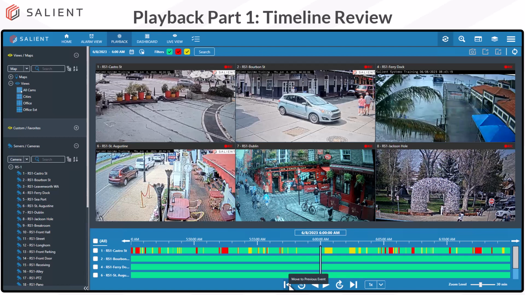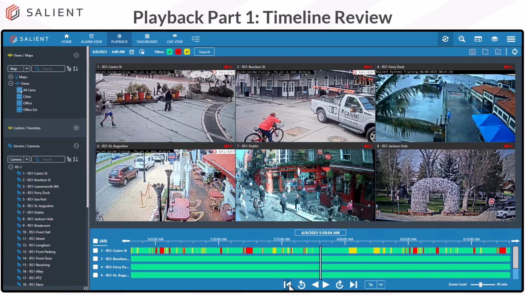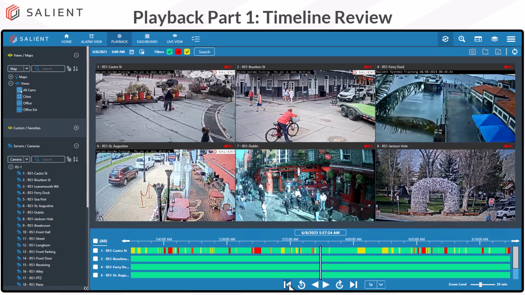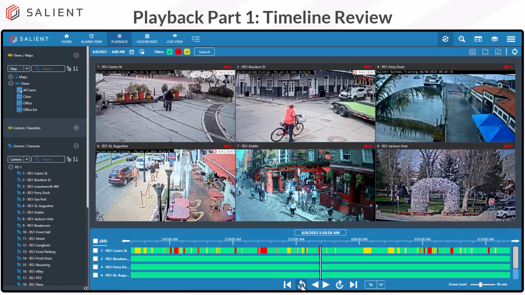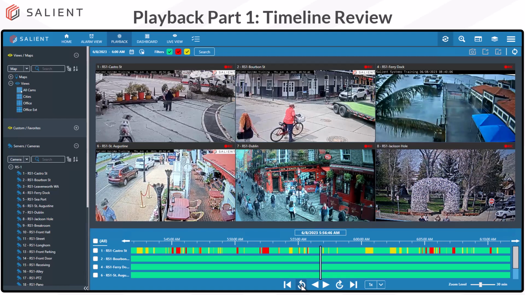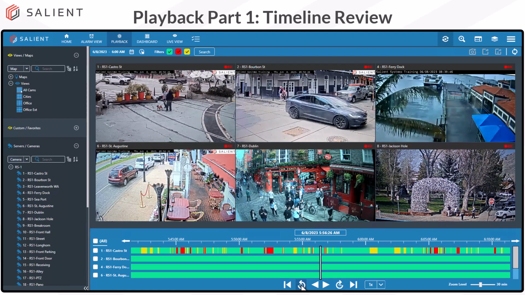Move to Previous Event jumps your timeline position to the previous motion or alarm recording event in the timeline. Jump Back moves your timeline 10 seconds backwards. Reverse plays the video streams in reverse.